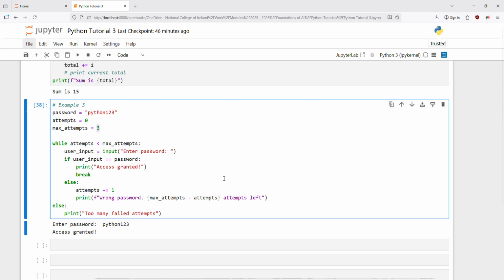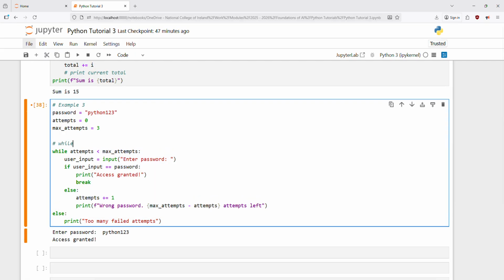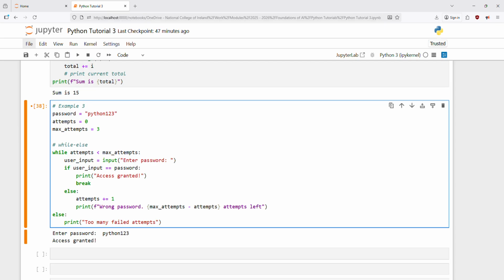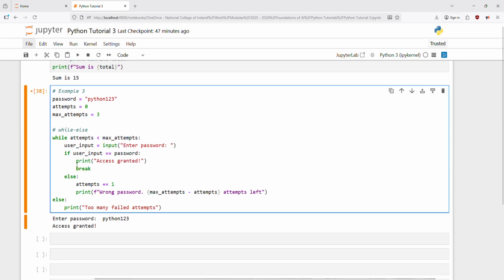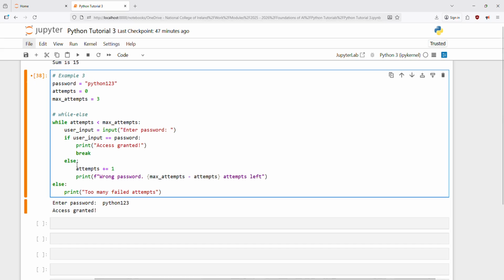Okay, and if all this runs, then it moves to the else and tells us too many failed attempts. Because we were successful, the break broke us out of this while else loop. The break took us out of that. Okay. So, fourth example.